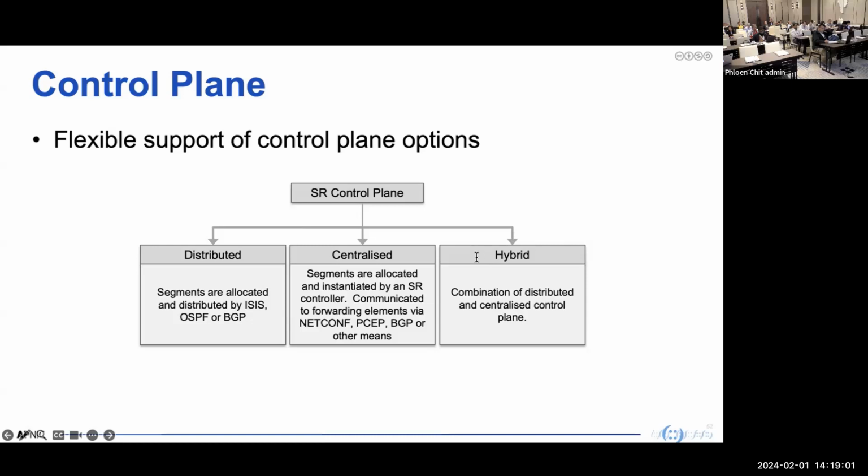If, let's say, the controller does not speak any of these protocols, then maybe the controller can simply SSH into the router and configure the command. It is also possible. There is no restriction saying that the controller must speak these protocols. The hybrid option is a combination of distributed and centralized control planes.